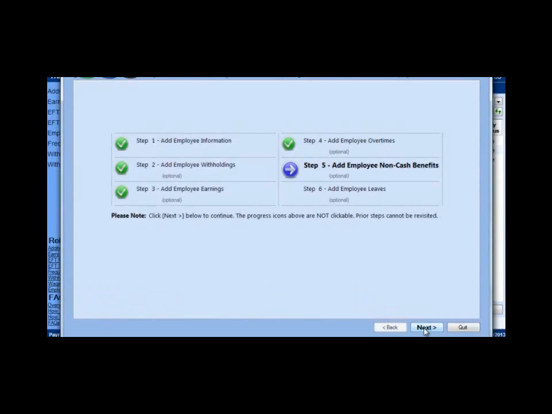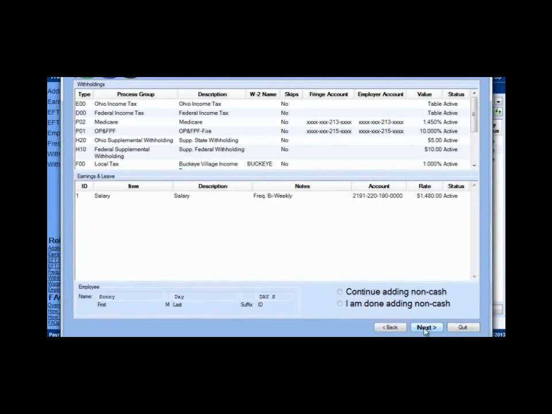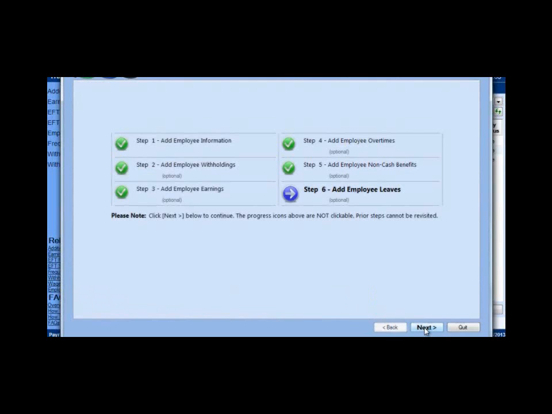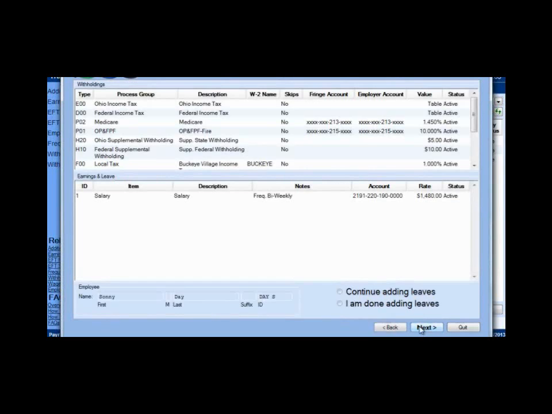And he doesn't have any non-cash benefits, so we're going to go ahead and skip that step also. I'm done adding non-cash benefits. If you have non-cash benefits, you would add them at this point. Go ahead and click Next. And as far as leaves go, Mr. Day has all of the usual leaves. Let's go ahead and click Next.